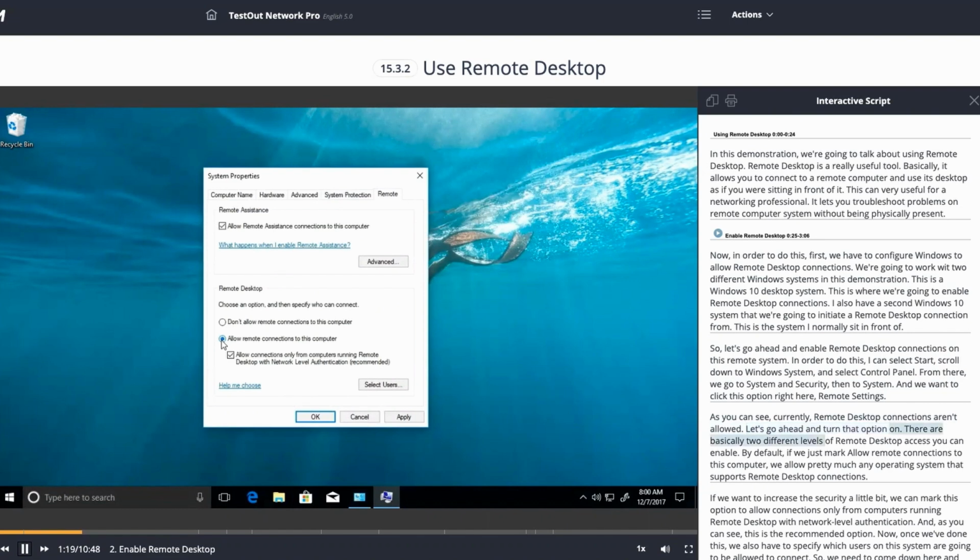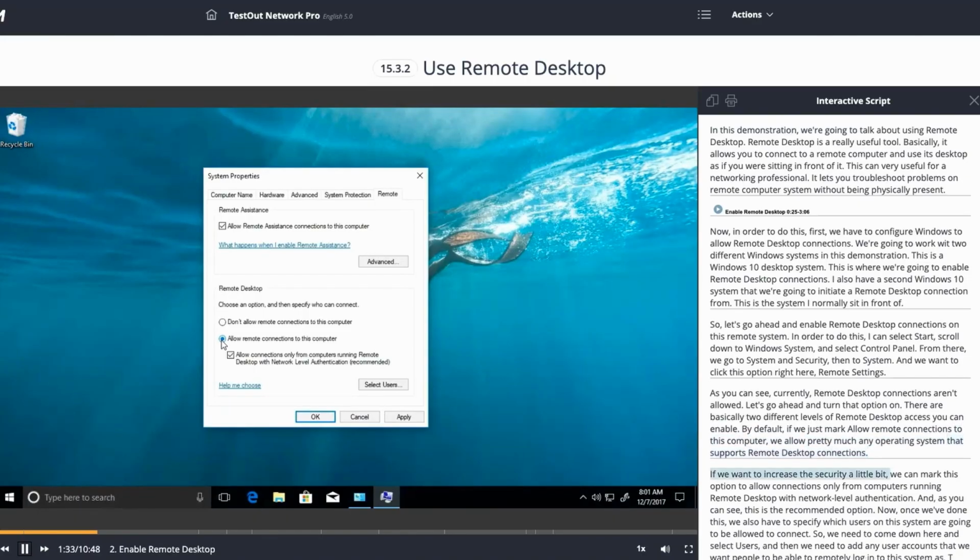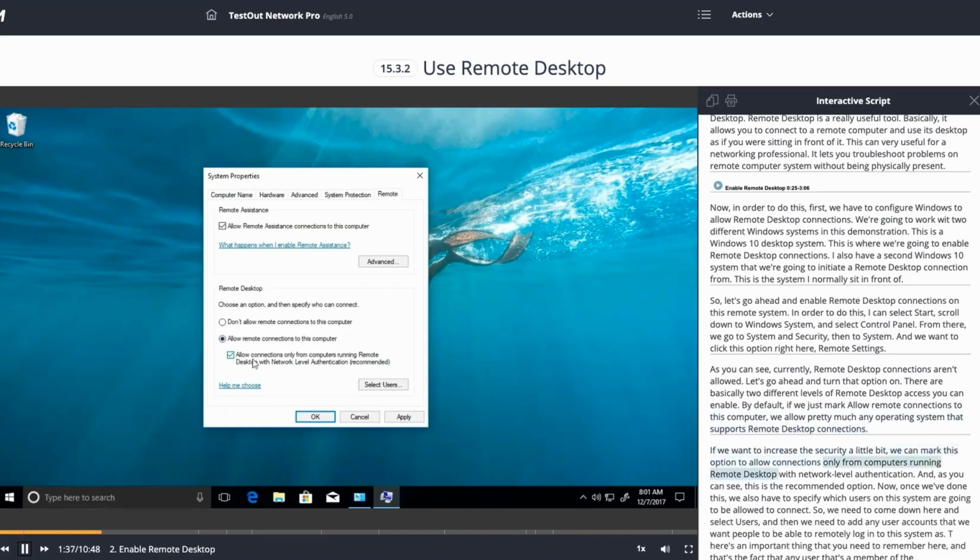There are basically two different levels of remote desktop access you can enable. By default, if we just mark Allow Remote Connections to this computer, we allow pretty much any operating system that supports remote desktop connections. If we want to increase the security a little bit, we can mark this option to allow connections only from computers running remote desktop with network level authentication. And as you can see, this is the recommended option.